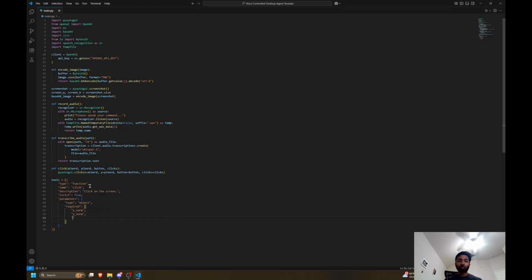So y norm, and then we're going to need our button, and then we're going to need our clicks. What x norm and y norm do is tell the GPT to output in the range of 0 to 1. So it will get the image, and the x and y coordinates will be from 0 to 1, and then we will scale those to the size of our screen.